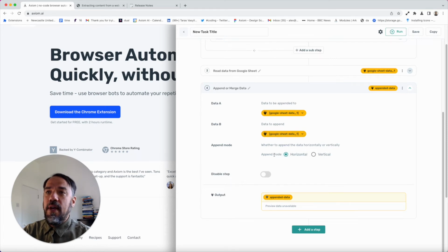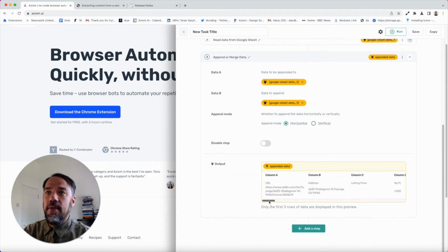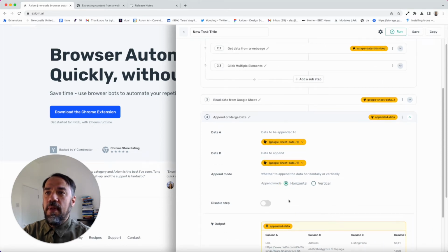And allows you to add that data, either horizontally to the end, or vertically. And you of course get a little generated preview when that's done, but that's a pretty handy tool.